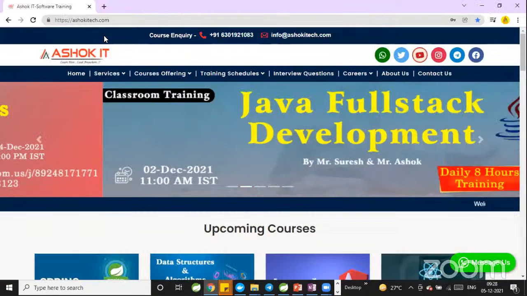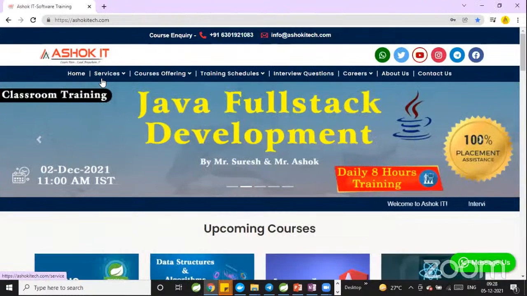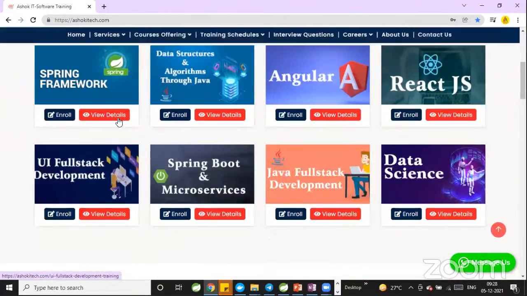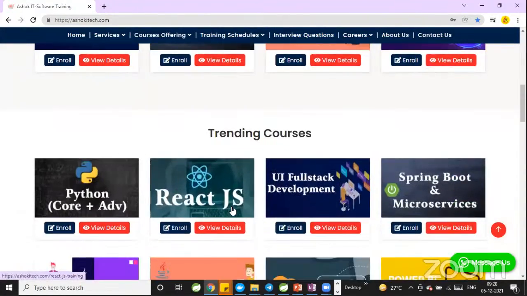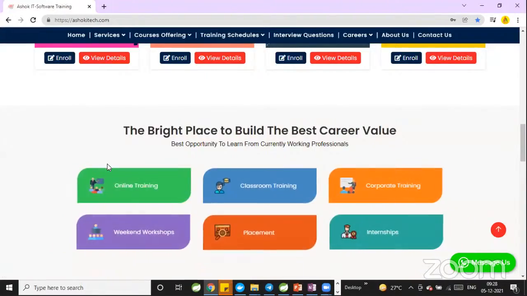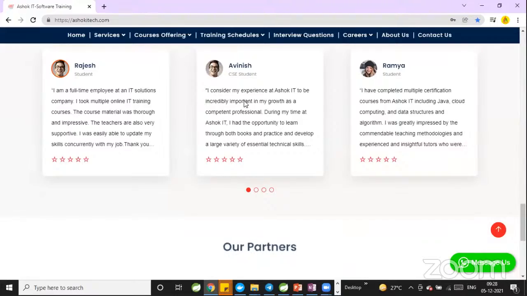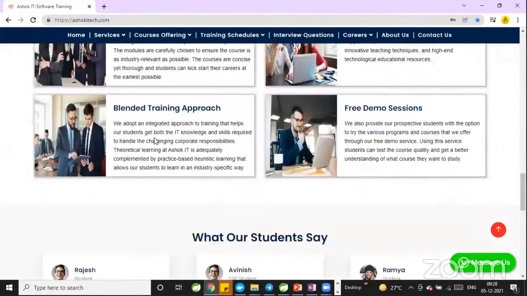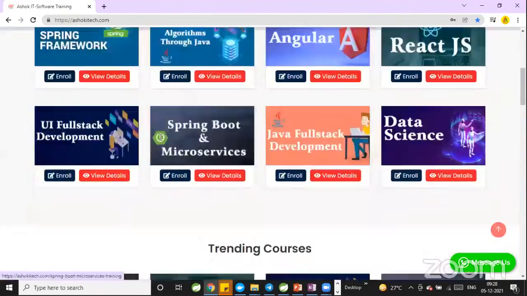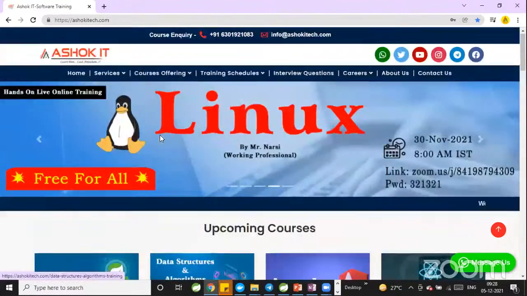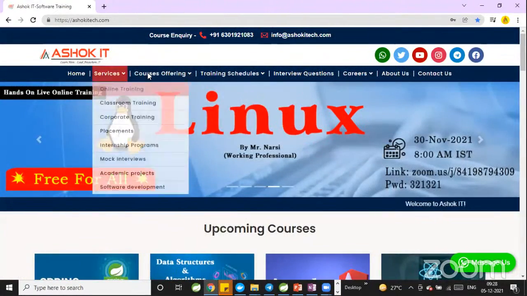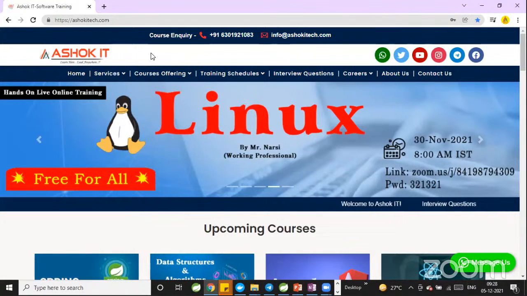If you see the Ashok IT website, there is a logo, there is a menu. When you mouse over the menu, sub-menus are coming. Here, upcoming courses images are coming, buttons are available, and trending courses are available. Some cards are displaying, the features of Ashok IT are displaying, testimonials are displaying. Whenever you scroll the page, the content keeps on loading. Whatever you are able to see on the website of Ashok IT, that is called the front end of this application.